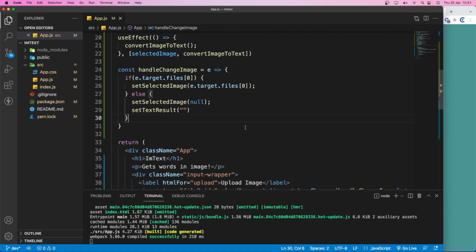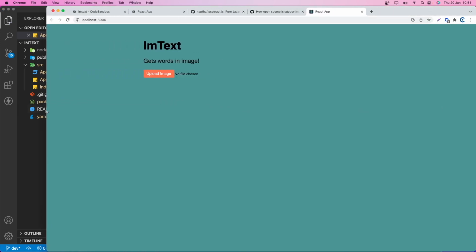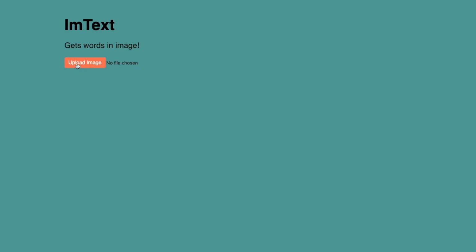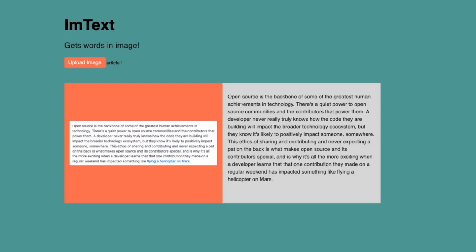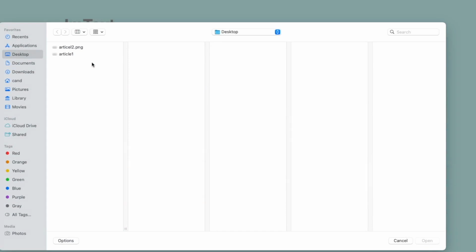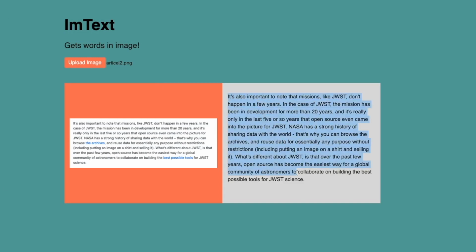All right, so let's go back to the final project and see what we have. Let's make it a little bit bigger here, and I'm going to upload an image, let's say article 1, and we have the preview of this image, and then we get the text right here, open source. Like so. If I upload again article 2, after a couple of seconds we have the text here.